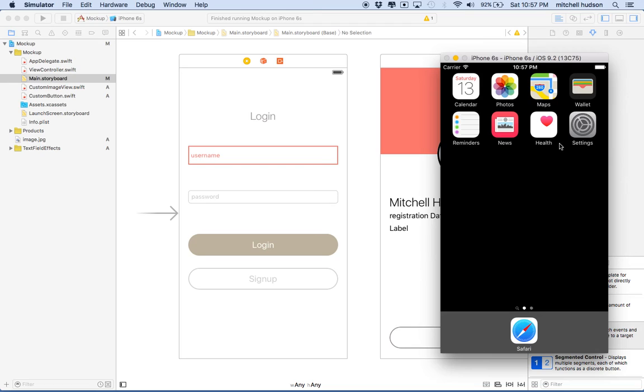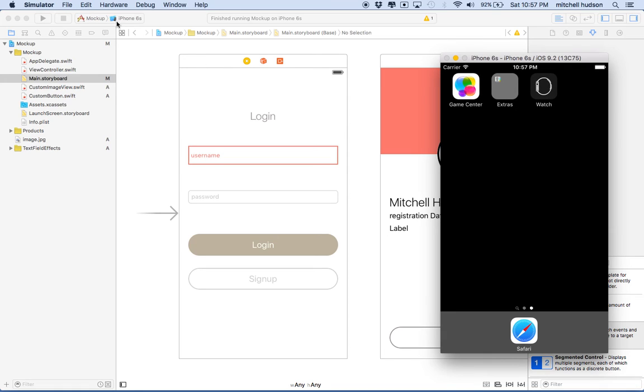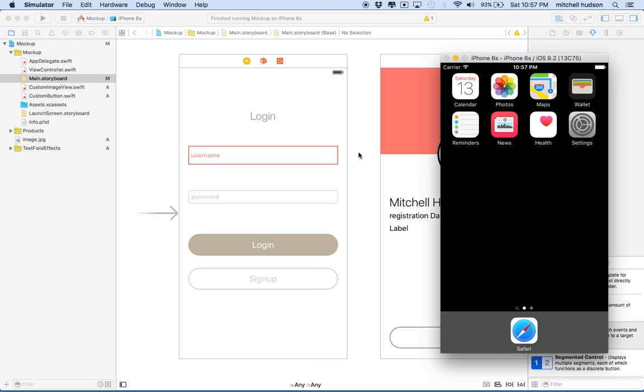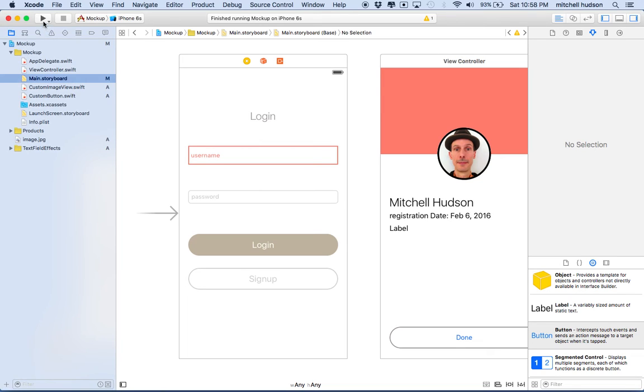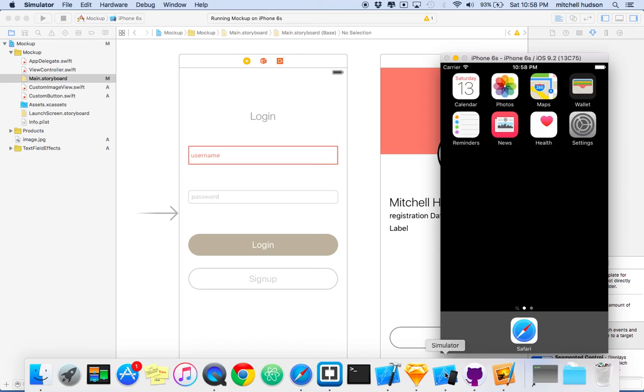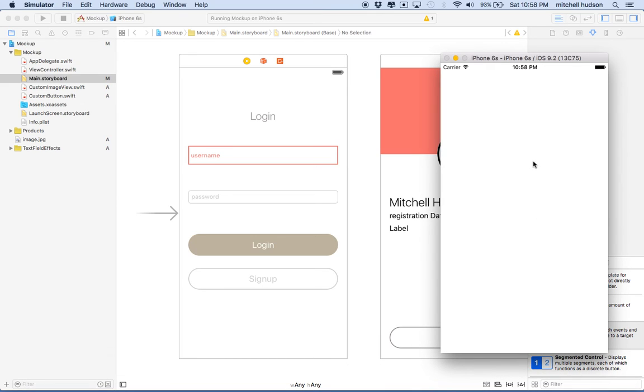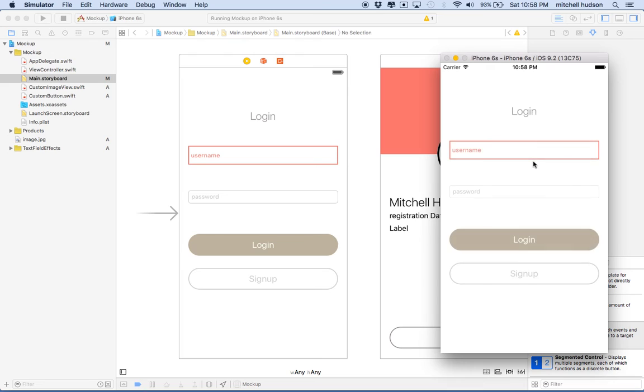You can see it's got some default apps, maps and calendar and Safari, right? So if I go here to this screen and then I go to Hardware, Home button, you can see it does exactly what your phone would do, right? So anyway, now that we've got that working, let's test this text field again. So I'll click the play button. It'll build my project. And then there's my project there. And there's our text field, right? Looks just like this one.